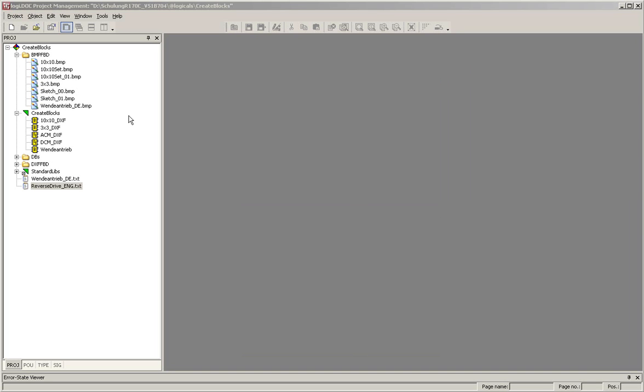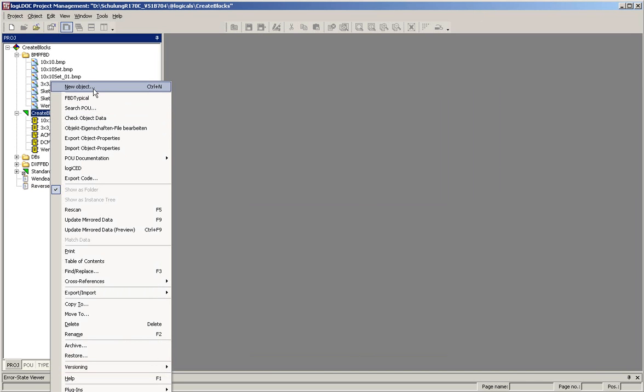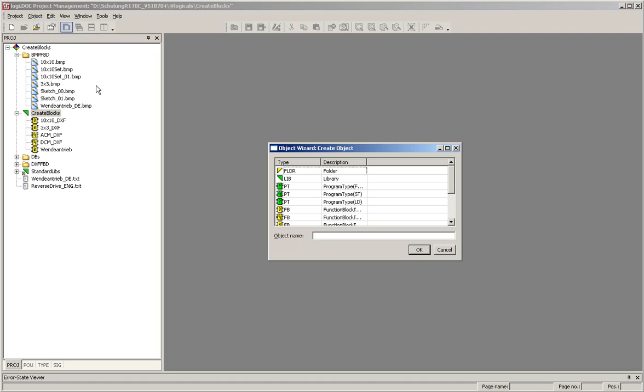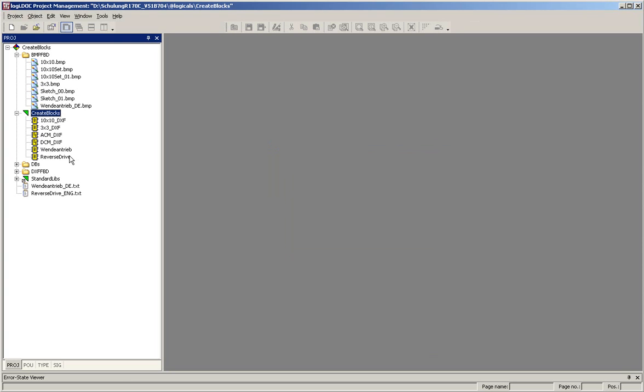If you want to create a new block, you have to go to a library, you press the right mouse key, and you start the function new object. With this new object function you can create a new block as a function block type in FBD, and you define the name, for example, as reverse drive. When the block is generated, you can make a double click onto this block.